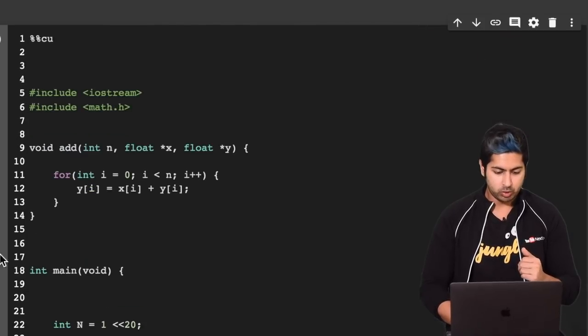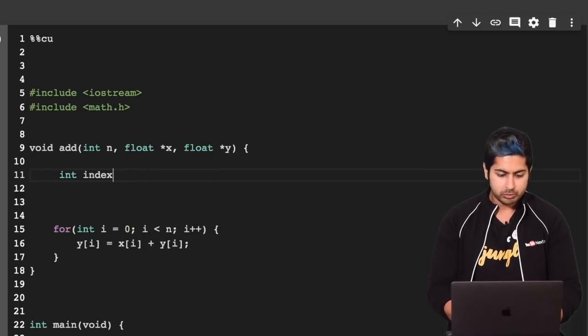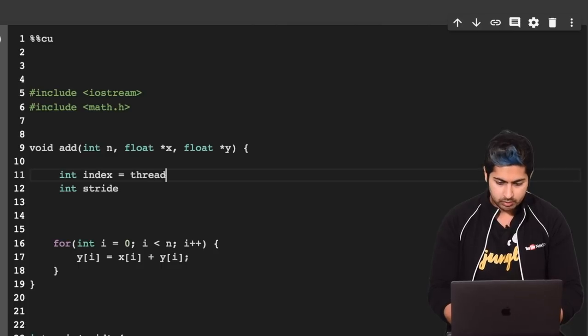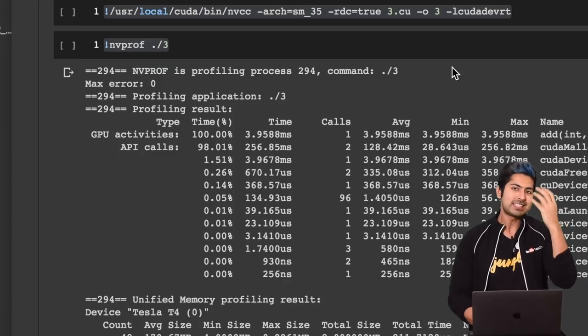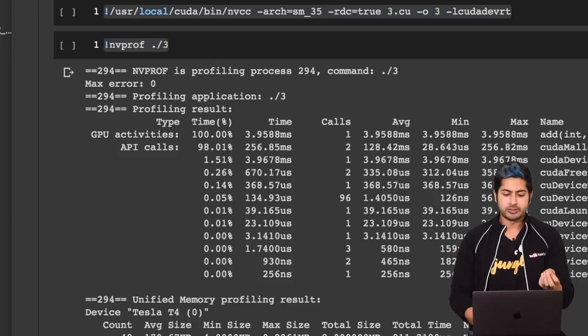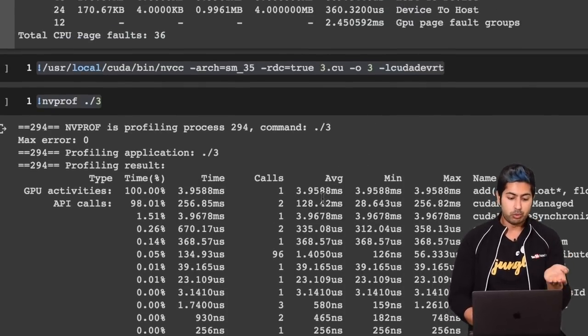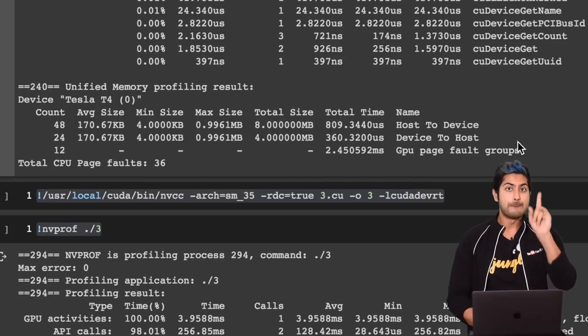Then we go up to the actual function up here, and what we change is we're going to access those elements with an index and a stride. We get the ID of the thread wherever we're at, and get the dimension of the block wherever we're at. Then we start at wherever the index is, go up to n, increase by the length of the stride, and do the same thing. That simple change vastly speeds up this process because now it's running on 256 threads instead of one thread, which is huge. As you can see here, the results speak for themselves: 3.95 milliseconds to run this as opposed to 126. A huge speed up, but we can speed it up even more.